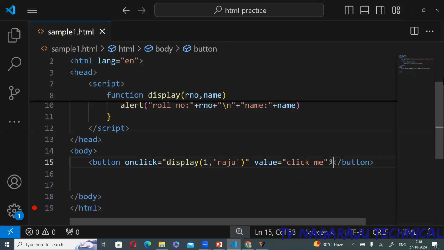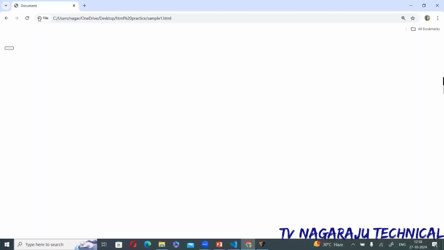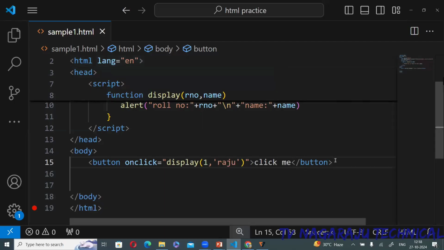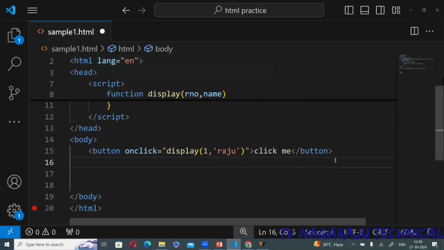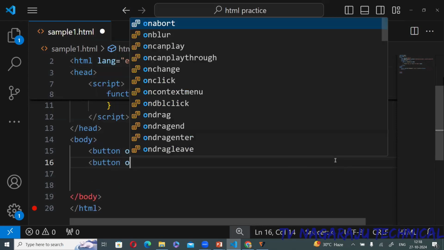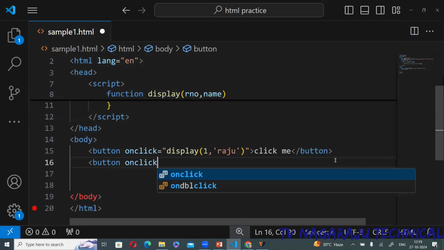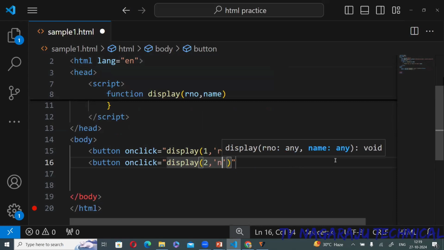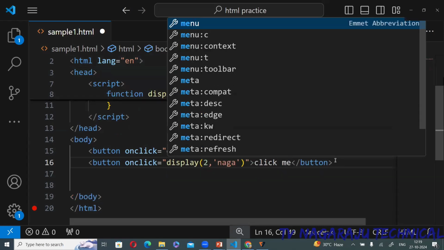Sorry, here I am using button. It's not a problem. Here you need to write click me, save, refresh, click me. Now roll number is equal to 1, name is equal to Raju. Now, one more important thing. What is the function? Reusability. That means you can call it any number of times. Yes or no? Onclick is equal to display of 2 comma some other name, Naga, I have given. Click me.